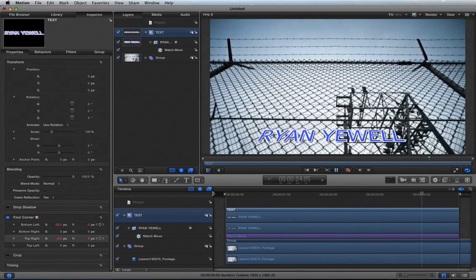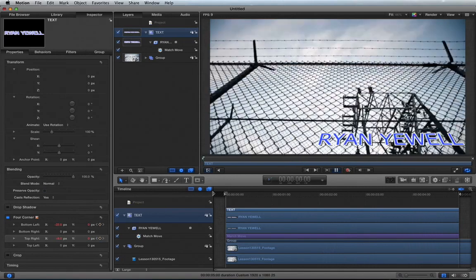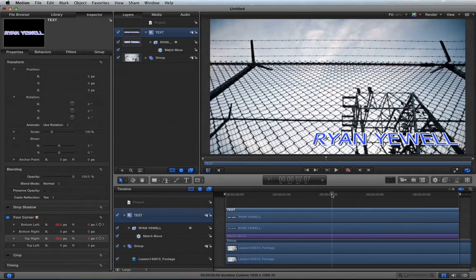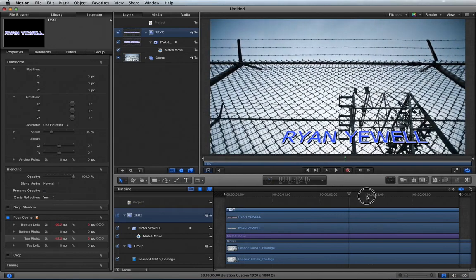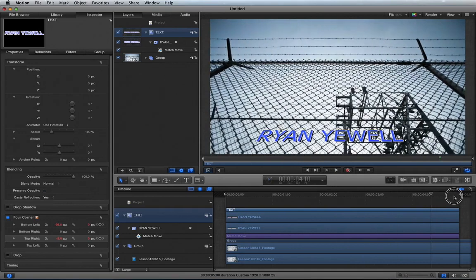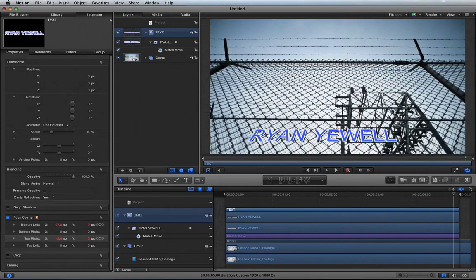Now, obviously you could spend a lot more time getting things looking exactly right. Like for instance, if I go to the middle here, this Y is still kind of shifting to the right here, and it really should be straightened up and down. It really shouldn't be skewed so much. So I could go in and change these four corner values so that the perspective of this text exactly matches the perspective of this fence.